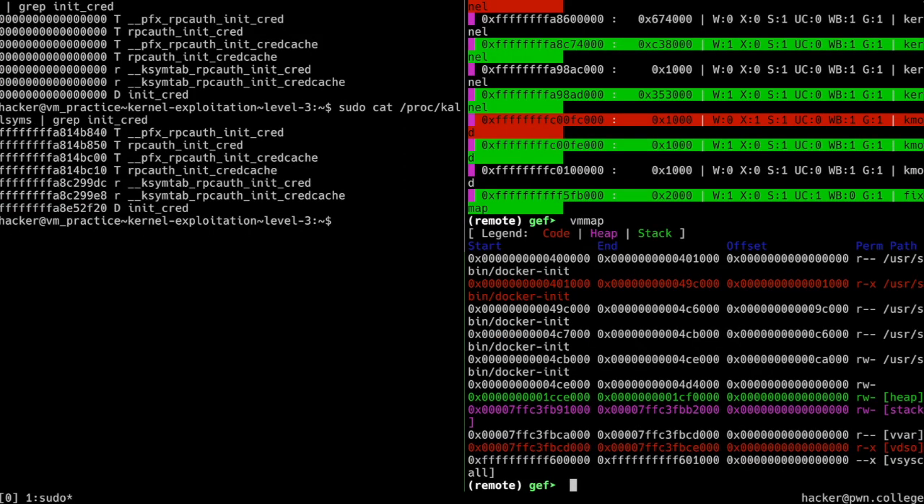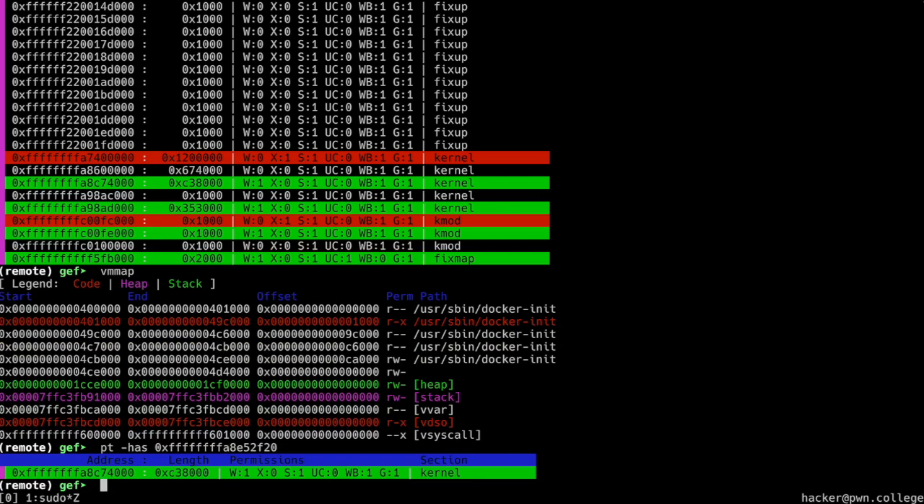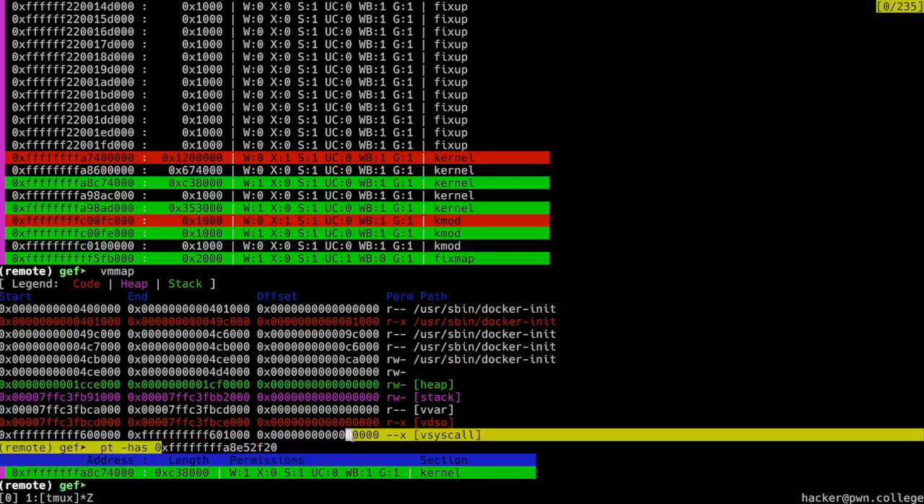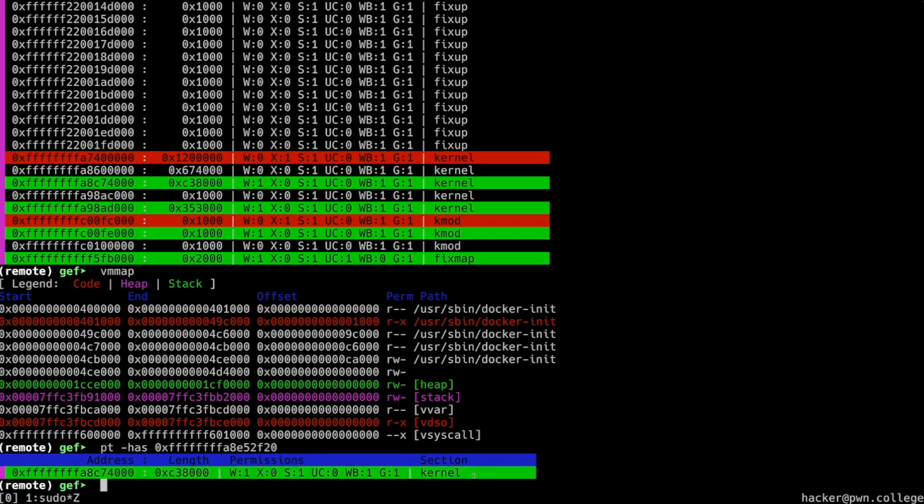So how do I know where my leak is? Well, if we copy our leak, we can use the pt command and pass it has, and then the address that we're interested in. And ptdump will show us the region of memory that this address, or this pointer, corresponds to. So this address is located in this region of the kernel's memory.